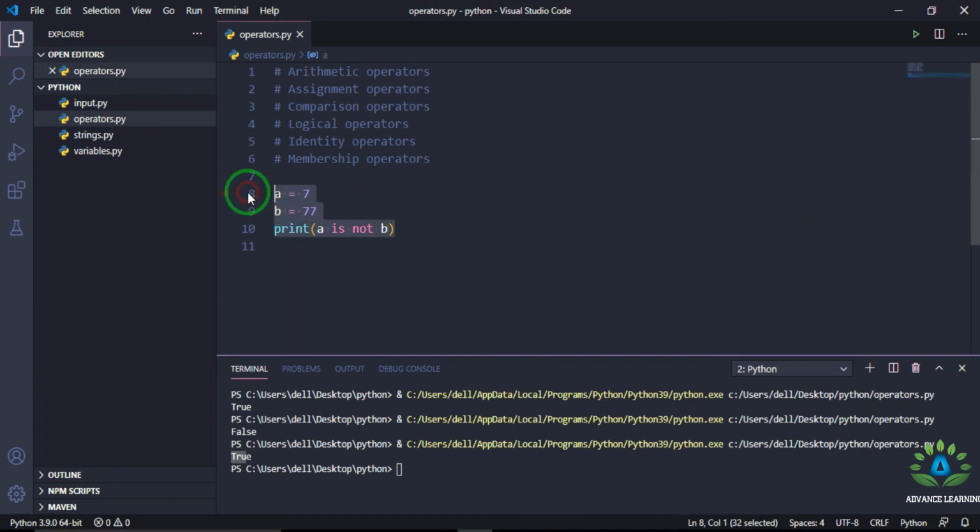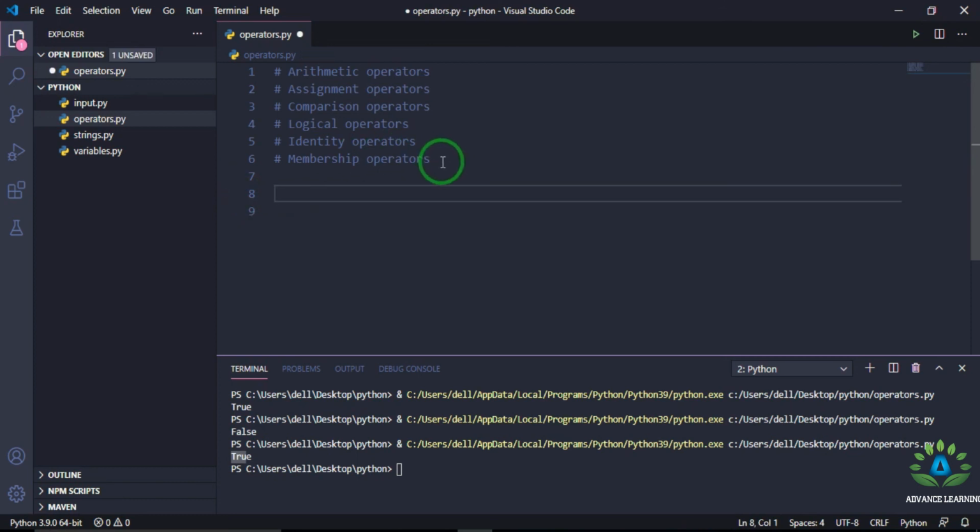The final operator is the membership operator. The membership operator is this, in. Okay, so this in is a membership operator. We will be talking about this membership operator once we reach the list section of Python. It will be covered in later videos. I will be teaching you about lists in Python. Once we study lists, then we will also cover this membership operator in that video.